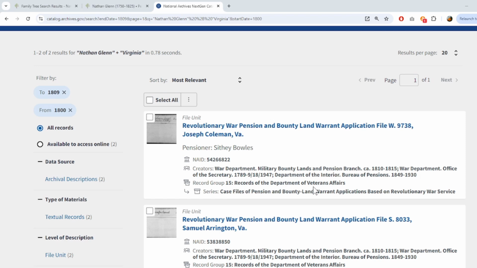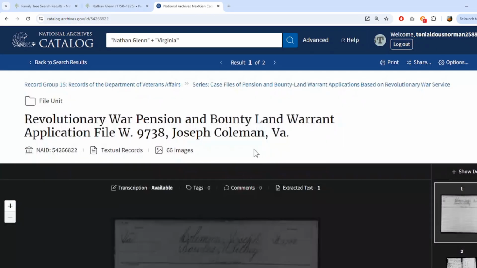Records are the Department of Veterans Affairs. But this is case files of pension. So this is the record group and this is the series. Okay, I want to look at this Joseph Coleman because it comes up with him. So I'm going to click on this.